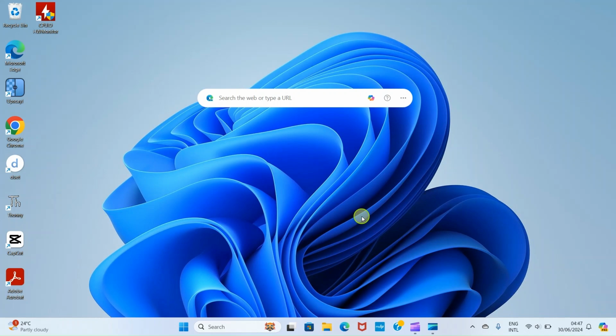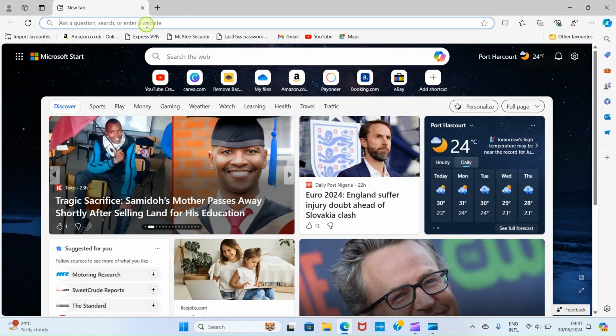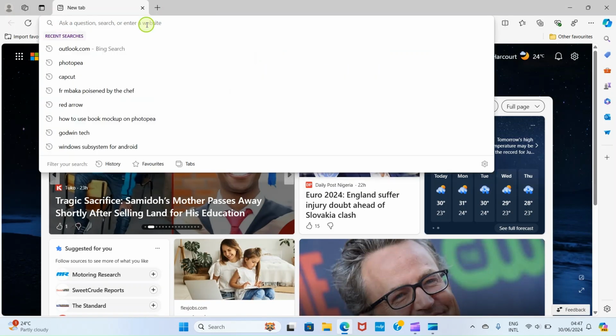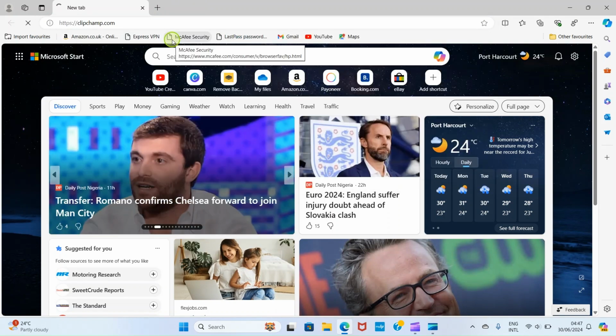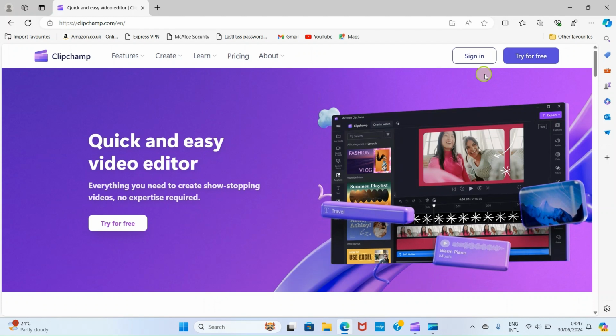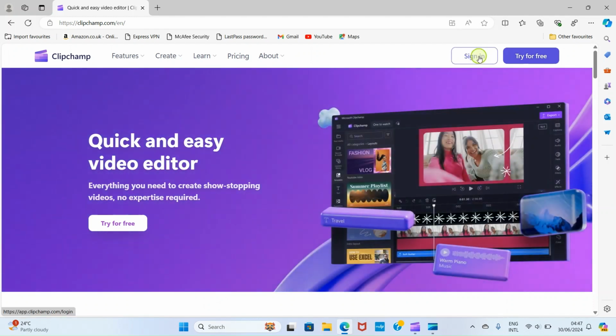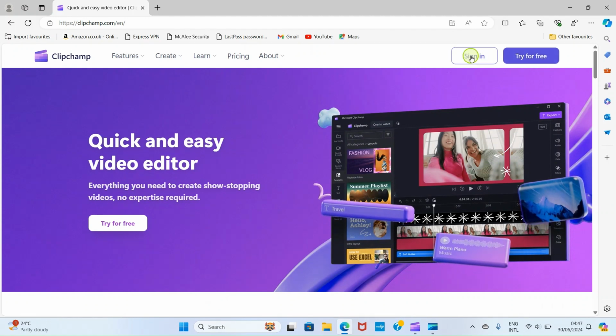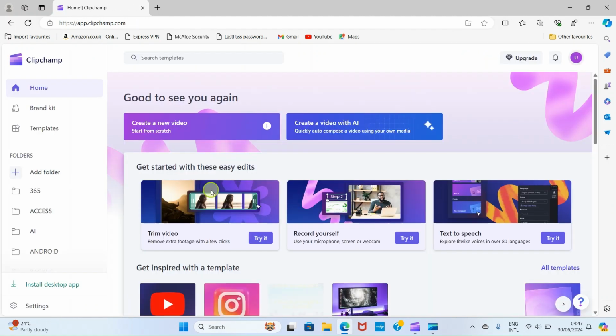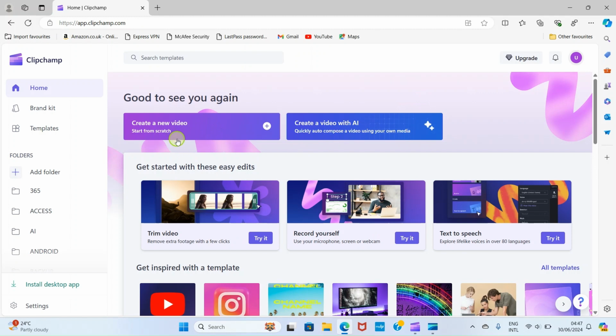Let's get started. We'll be using our web browser to access ClipChamp here. So I'll open my Microsoft Edge. Then click here and visit clipchamp.com. I already have an account with the platform, so I'll click on sign in. But if you don't have an account, go with try for free and follow the on-screen guide. Okay, I've landed on this page, so I'll click on create a new video.